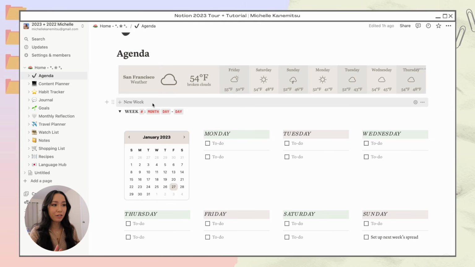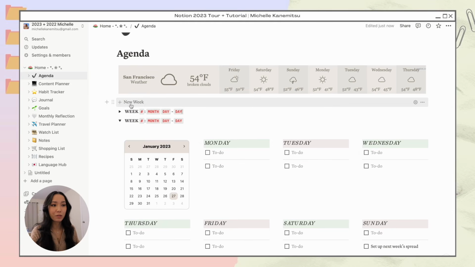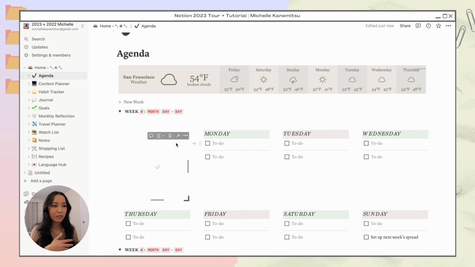So below that is the new week button, and this is a button that you can just press whenever you want to make a new week agenda. So I use my agenda week by week. So at the end of the week, everything will be filled out, and then it'll be time for me to make the new week's agenda. But instead of copying all of this, you can just press this button, open the toggle, and a new week is ready to be filled out.